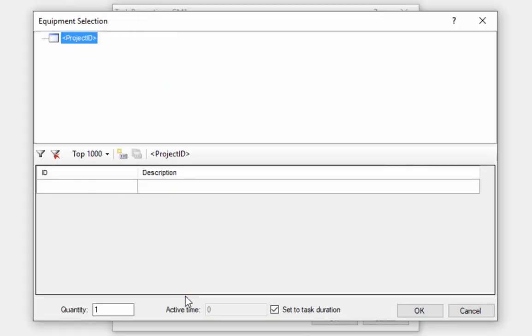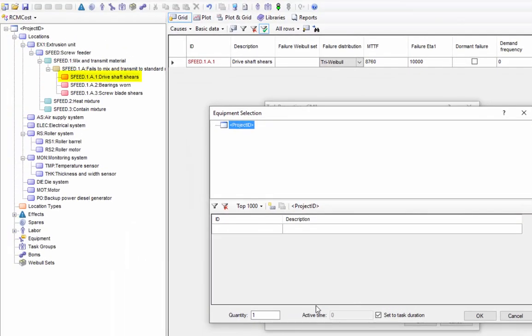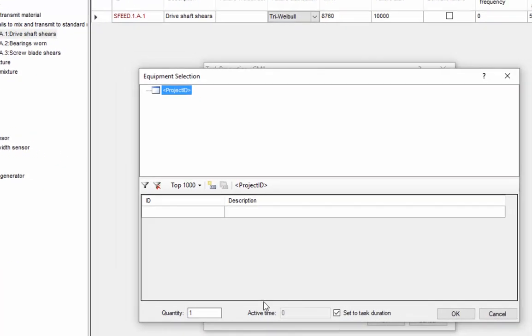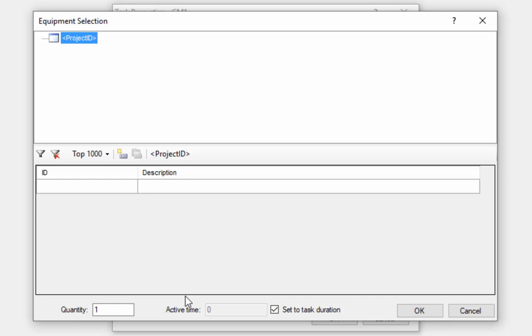Equipment, it's important to keep in mind here, refers to the items or tools that are needed in order to perform the maintenance task. Equipment does not refer to the assets themselves. So for example, this is a drive shaft shears failure mode on a screw feeder asset. So the equipment here is not the screw feeder or the drive shaft, but rather any tools that are required to repair the drive shaft on that screw feeder. Since I don't have any equipment defined, I'll select the Add a New Equipment toolbar button to add one.